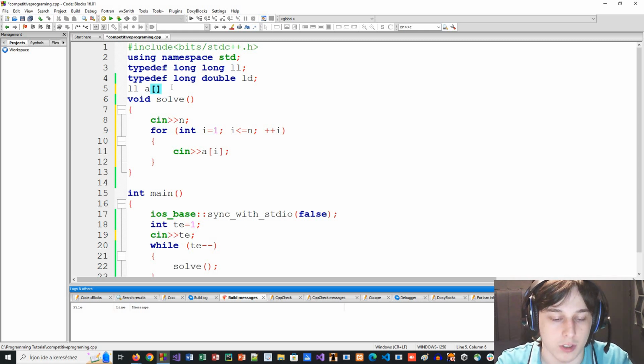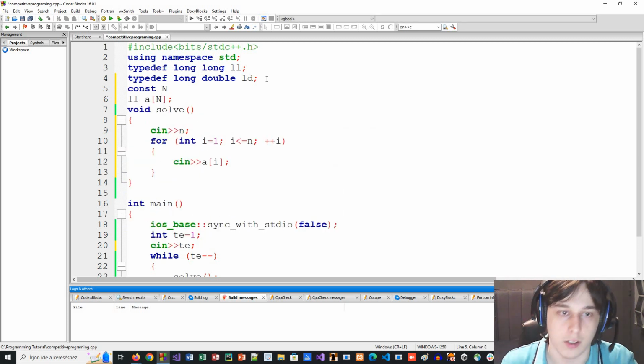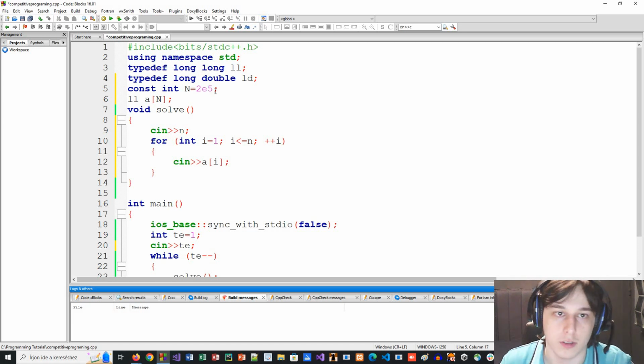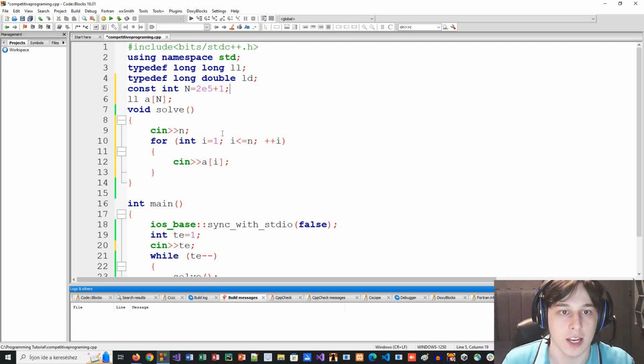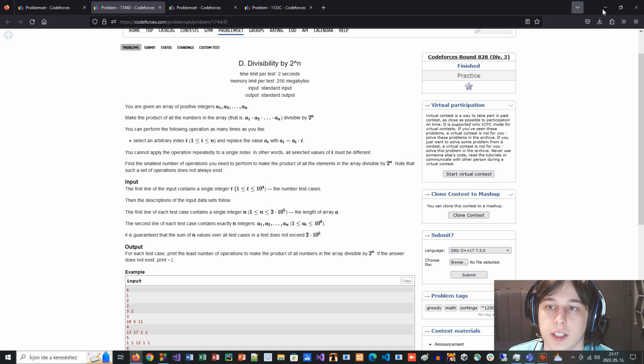So I will have the long a with the size, and you can also have this constant n. You can also have this line of code before you start working, and then you just need to replace the value. If I remember correctly, it was 2 times 10 to the power of 5, and I will add 1. Don't forget to add 1 if you index from 1. Yeah, it was that. And now we have the input.